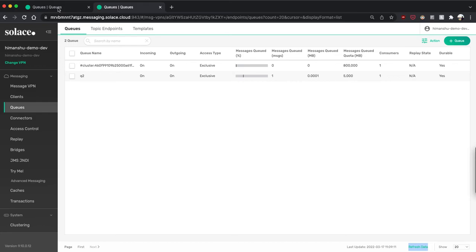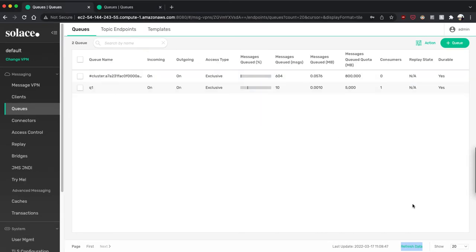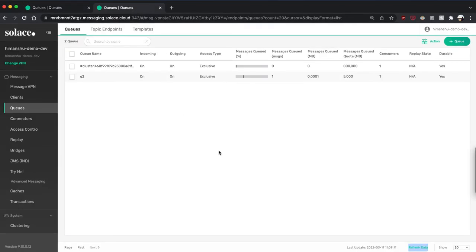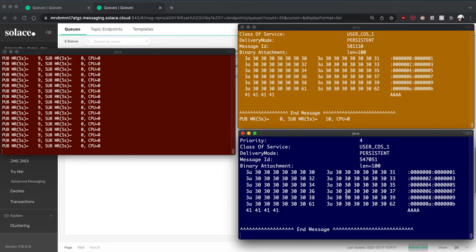And if we go to our EC2 instance where the messages were piling up, if we look at that, we'll see that we have drained those messages. So those messages were eventually delivered to our Solace Cloud instance once that link was back up, right? Okay, great. So we know that that link works and we're not losing any data.